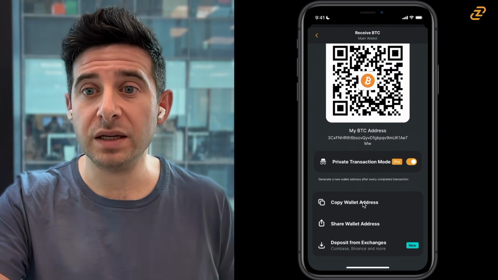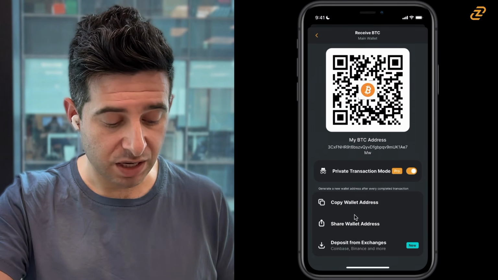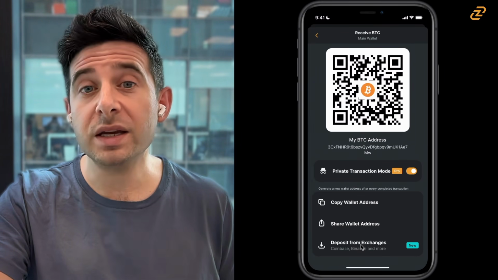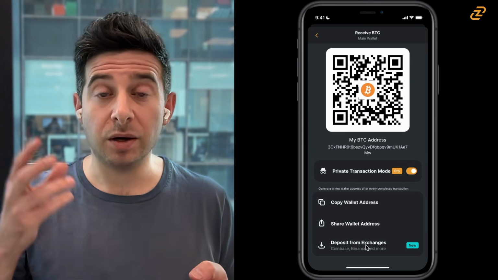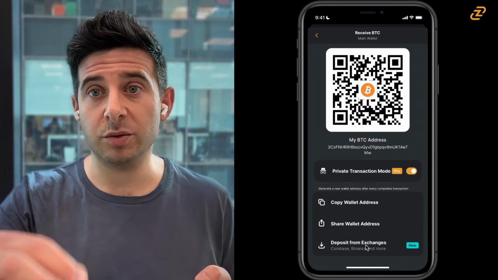Now down here, I can choose to copy my wallet address, I can share my wallet address, or I can deposit Bitcoin directly from exchanges without having to stress about copying, sending a wallet address from another place.